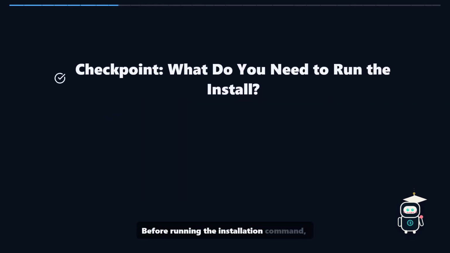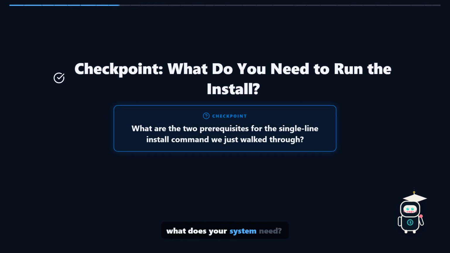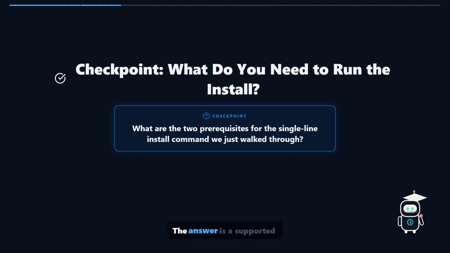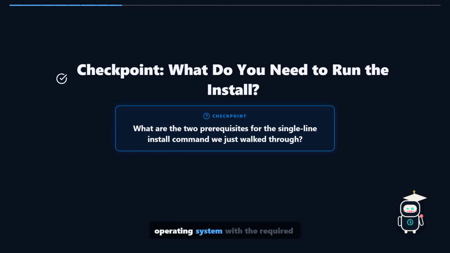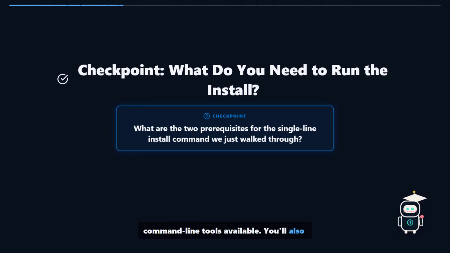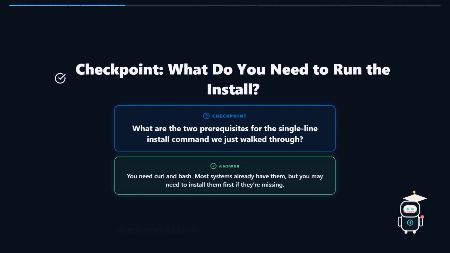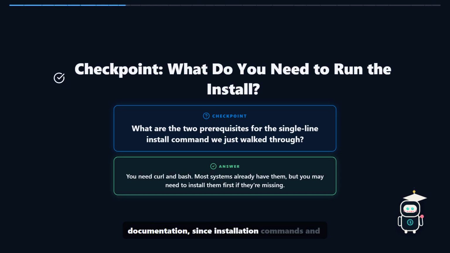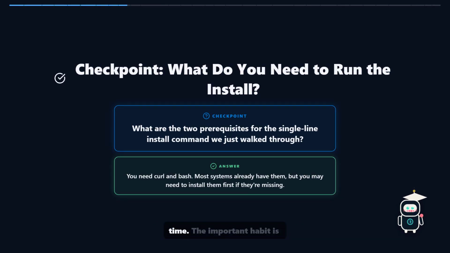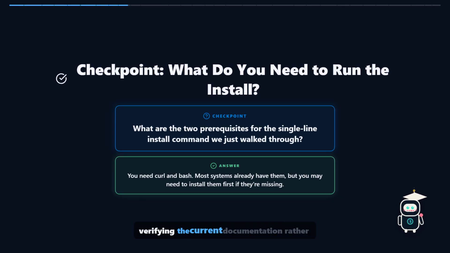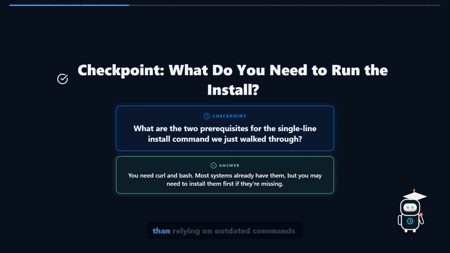Before running the installation command, what does your system need? Take a moment before answering. The answer is a supported operating system with the required command line tools available. You'll also need to follow the latest installation instructions from Anthropic's official documentation, since installation commands and system requirements can change over time. The important habit is verifying the current documentation rather than relying on outdated commands copied from old videos.